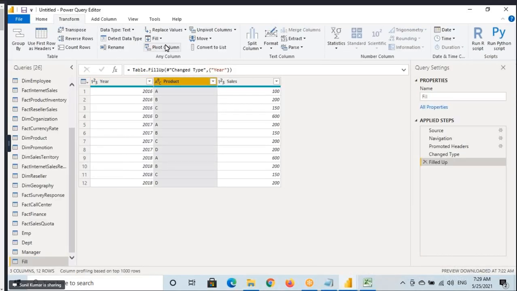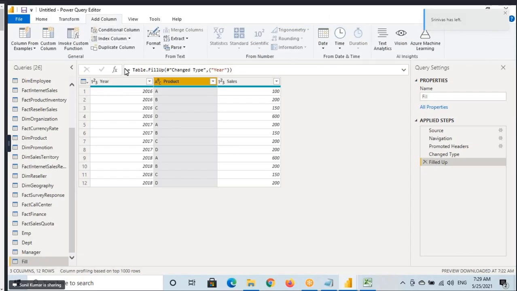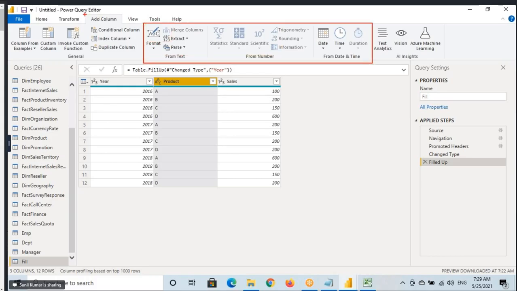And we discussed the remaining options here. There are some options under the text column, number column, and date and time column. The same options you can even find in the add column tab. When you go to the add column tab, you'll find the same kind of options. Look at this here. Whatever options you are seeing in the add column tab, from text, from number, from date, the same options you can even find in the transform tab also.